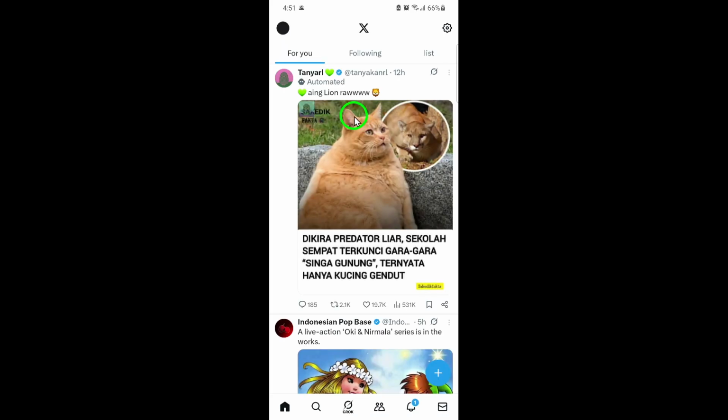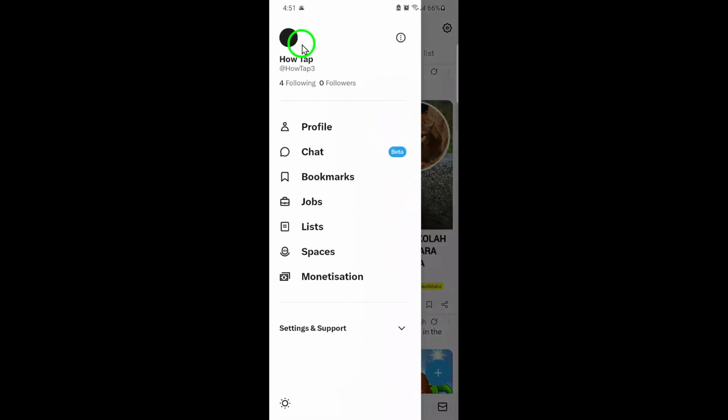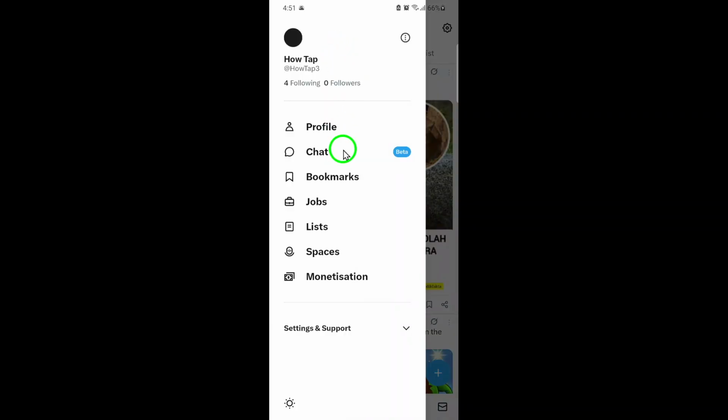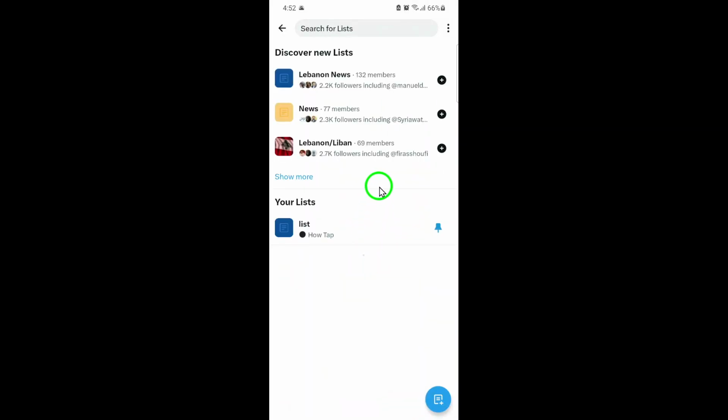Make sure you're logged into the account that has the list you want to edit. Once the app is open, head over to the section where your lists are located. From here, choose the specific list that contains the member you'd like to remove. After you've opened the list, look for the option to Edit List. This is where you'll be able to adjust different details and settings associated with that list.